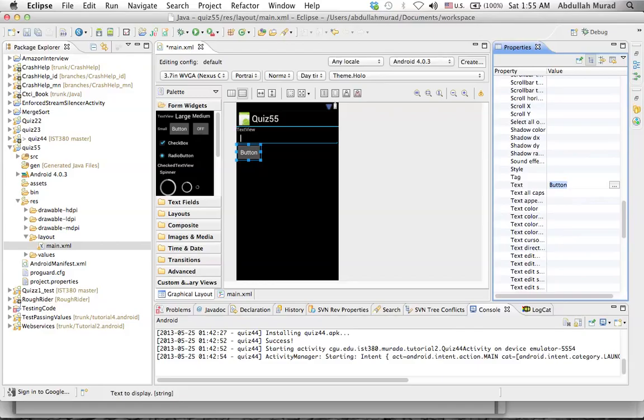This basically doesn't change anything, but it just gives you some notation on what this button does. Normally I would use a fully qualified name, so it's more user intuitive, and the user would know what the button does. So let's name it check answer.